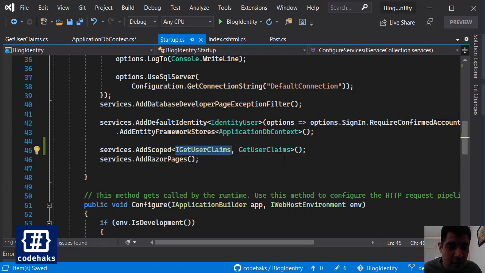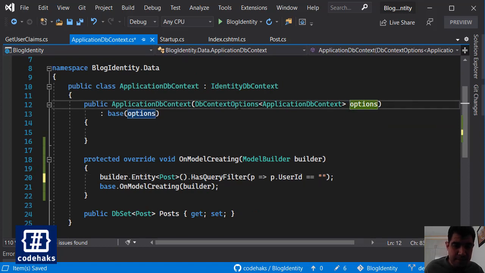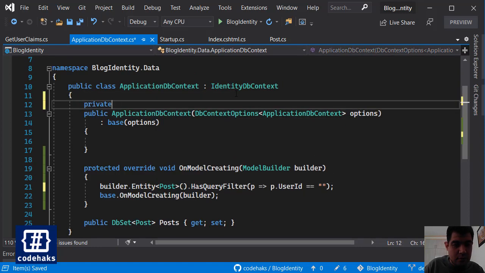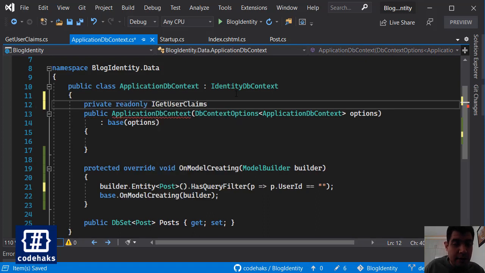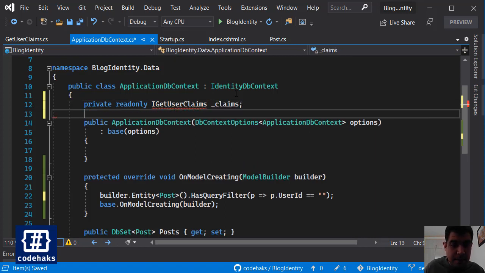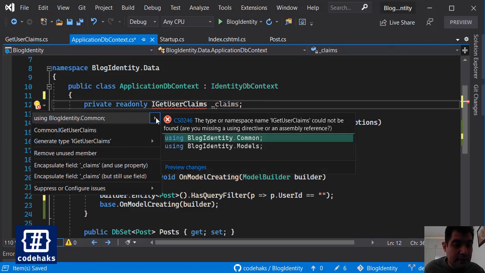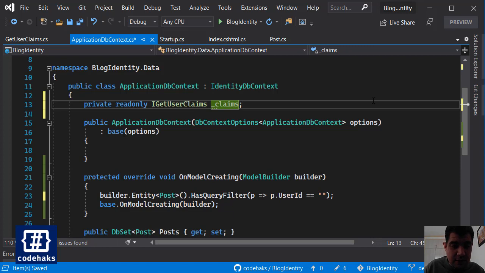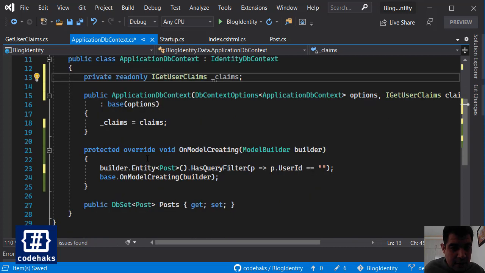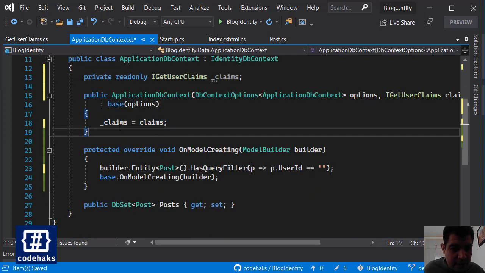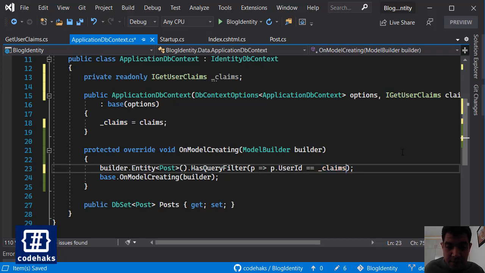Now I can inject this IGetUserClaims inside my DbContext. Let's do this. I'm injecting this like a private readonly IGetUserClaims and let's name it _claims. And let's add the namespace. Also, let's inject this into the constructor using Visual Studio again. And now we have the claims, and now I can use claims here and use user ID like this.